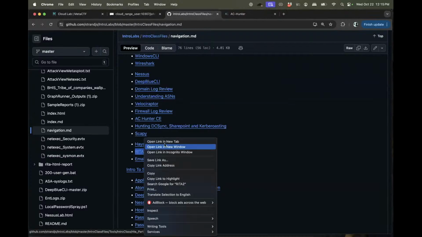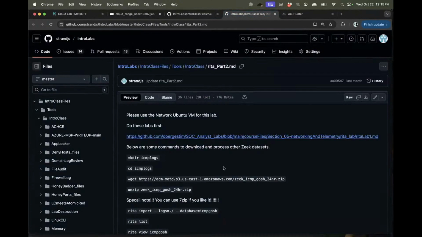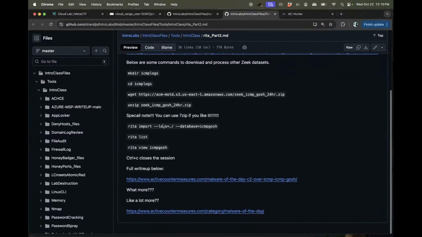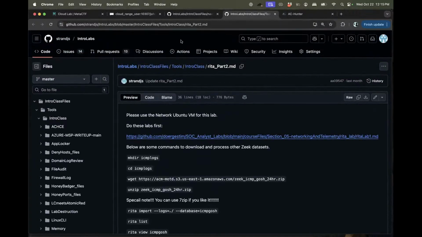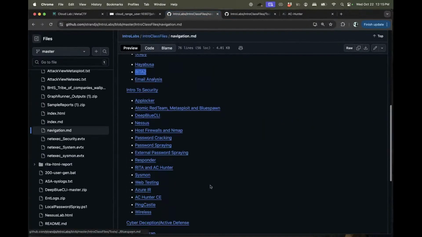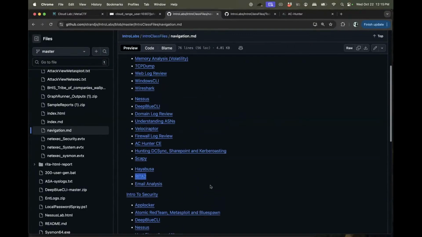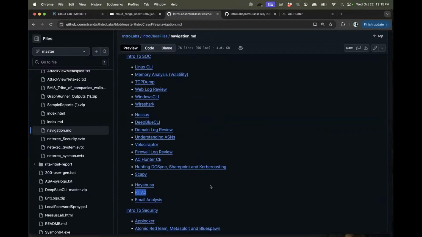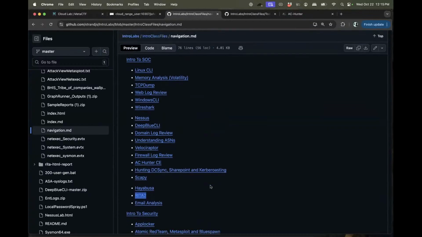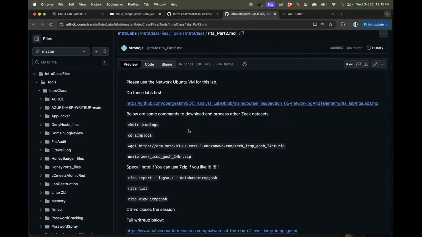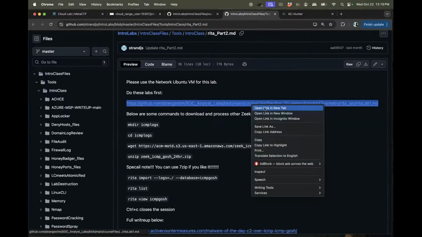And if you played with the Rita AC Hunter, there's a whole new lab here on how to pull in logs and do analysis on those logs. So this is just another way of doing Rita analysis. And right now, that's just a wireframe for what the lab is going to look like here in a little bit. I have two new Rita labs. There's one that'll show you how to import logs, and I'm going to build a new lab around it.